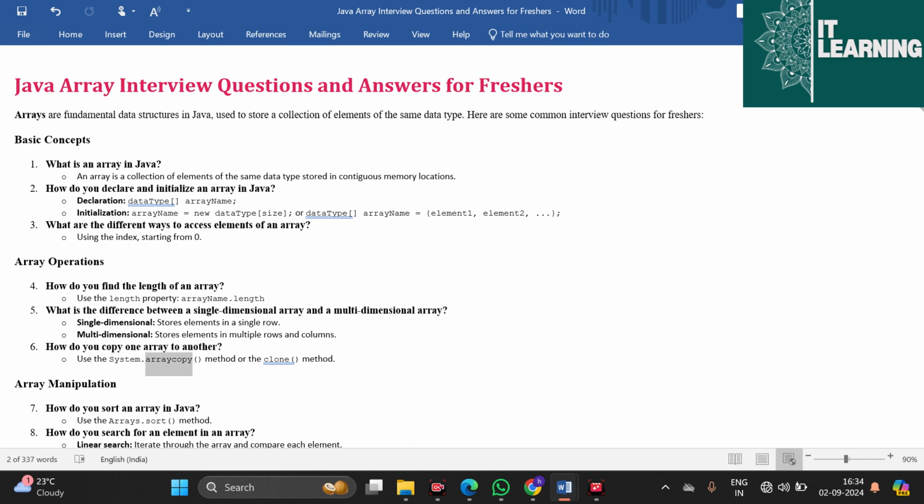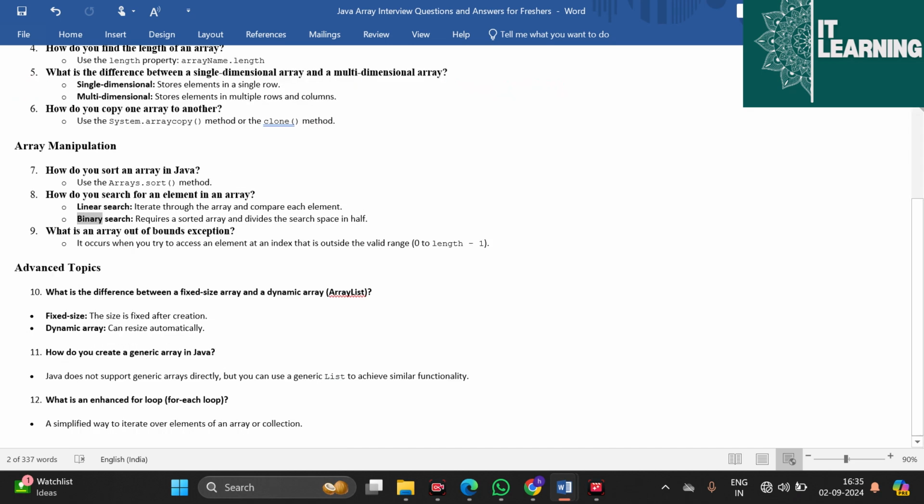How do you copy one array to another? Use the System.arraycopy method or the clone method. Array manipulation. How do you sort an array in Java? Use the Arrays.sort method. How do you search for an element in an array? Linear search: iterate through the array and compare each element. Binary search: requires a sorted array and divides the search space in half.